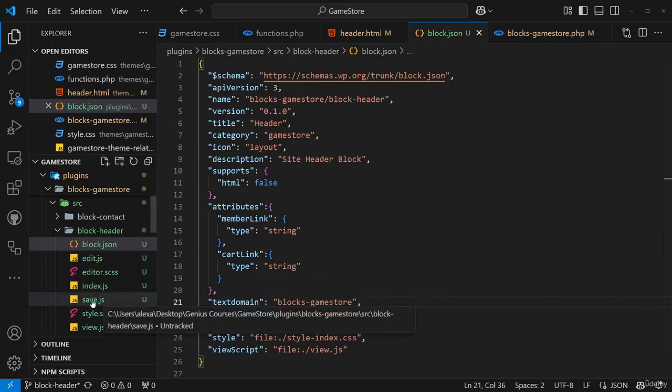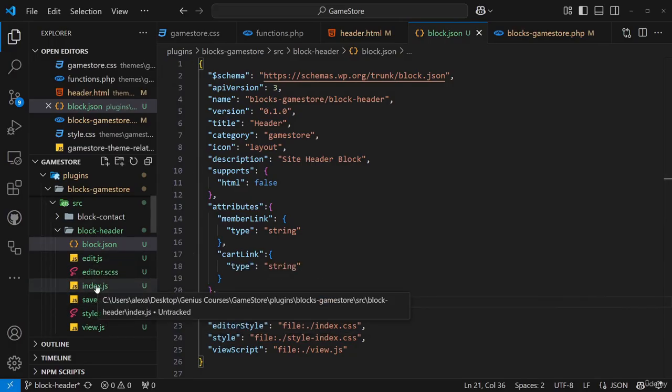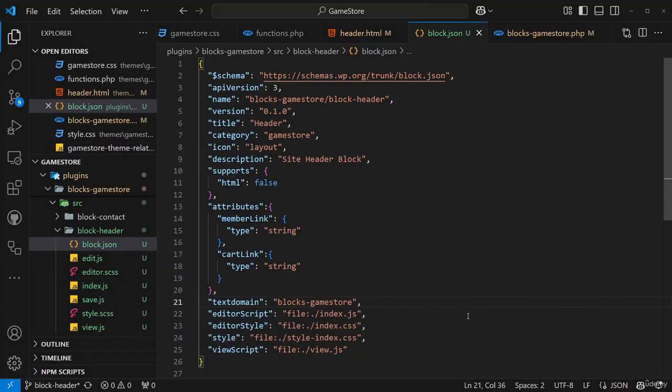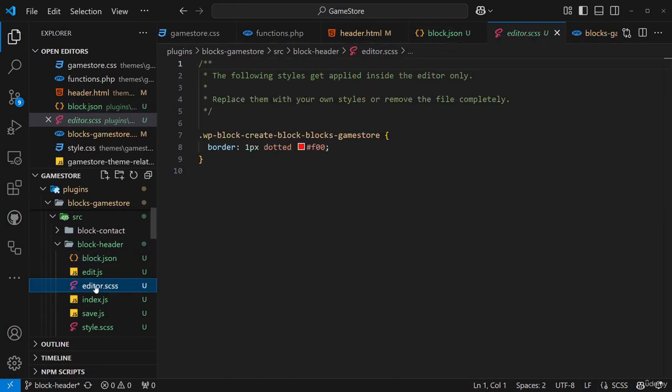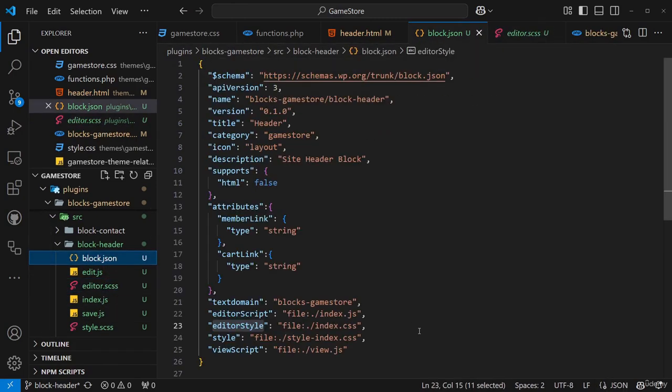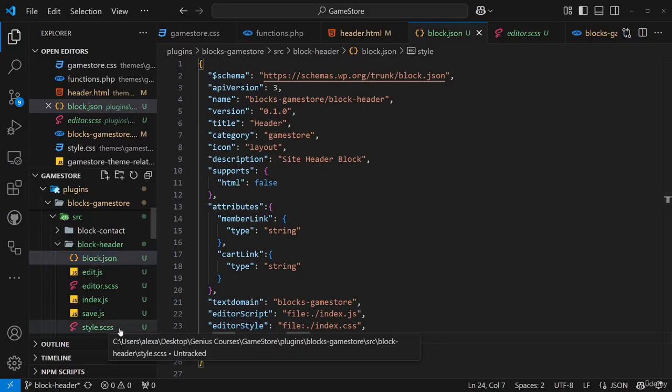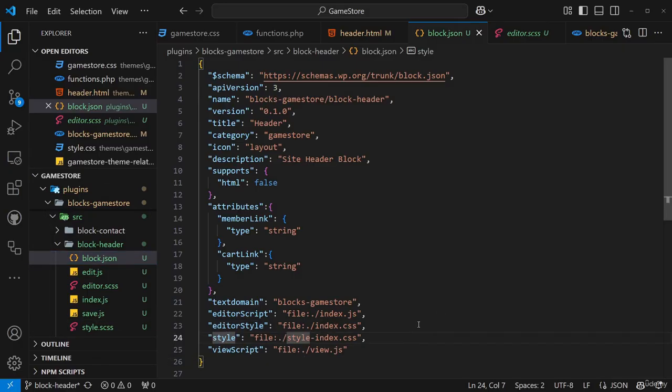In save, they converge in the index, and they are available both on the front end and in the admin editor style. So, this editor CSS file is a style that will only work in the admin area, that is, in the Gutenberg editor, whereas this CSS file will be both on the front end and in the admin area. Next, the view script.